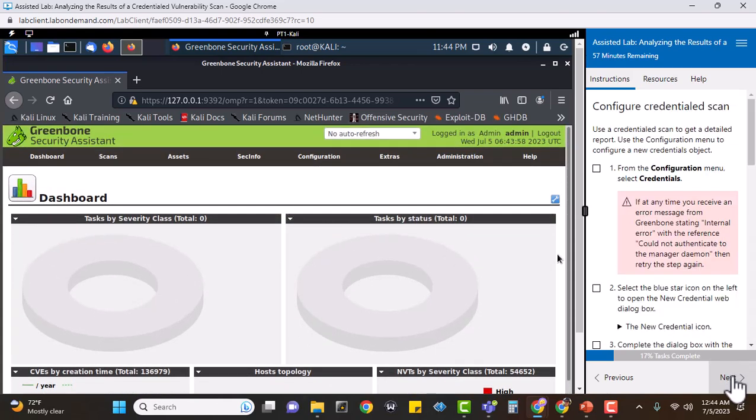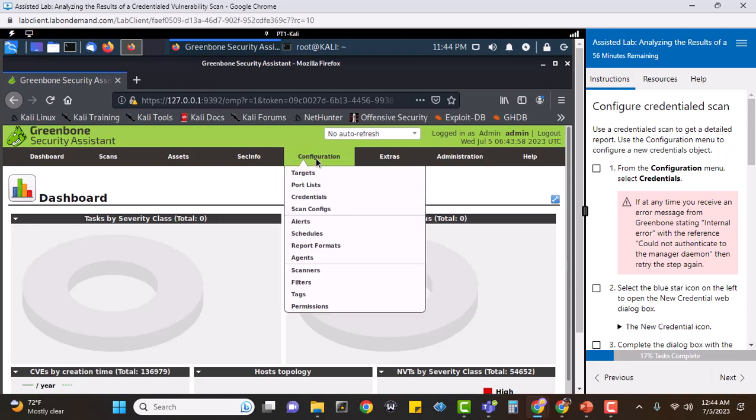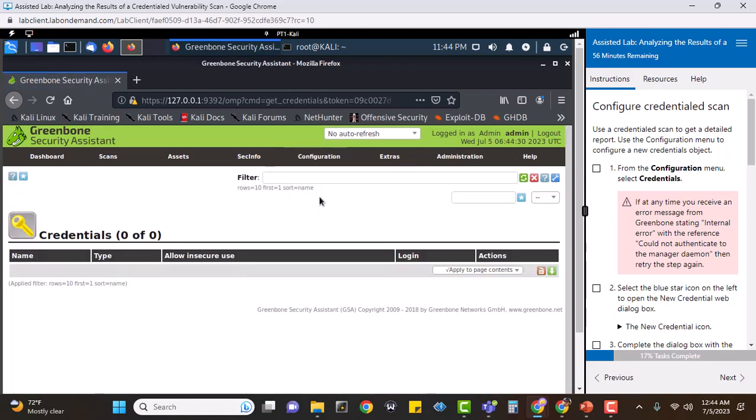Next, use a credentialed scan to get a detailed report. Use the configuration menu to configure a new credentials object. So configuration and credentials. There we go. Anytime you receive an error message from Greenbone stating internal error with the reference could not authenticate to the manager daemon, then retry the step.